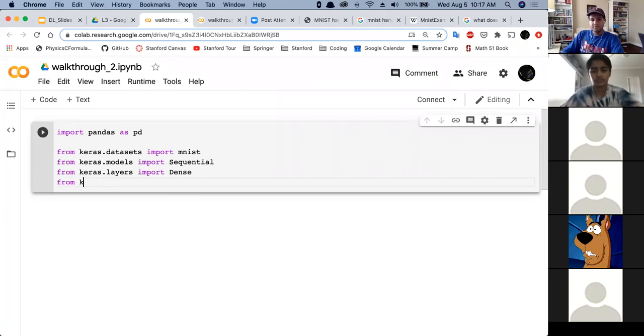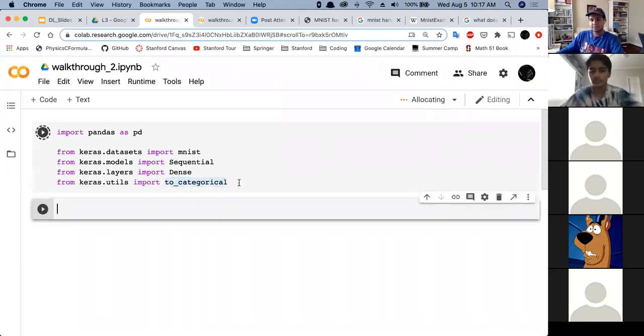From keras.utils import to_categorical. What to_categorical does is it one-hot encodes our labels for us. It's very useful simply because it avoids a lot of the manual hassle of one-hot encoding things. You simply call to_categorical and it just does it all for you. It's very nice. So yeah, that's all of our import statements.